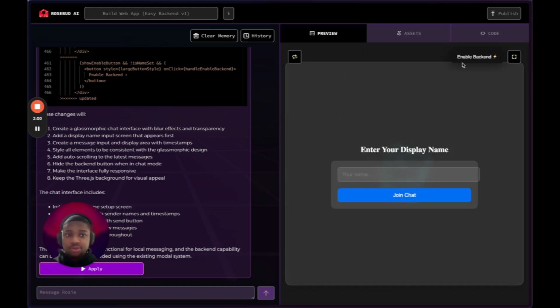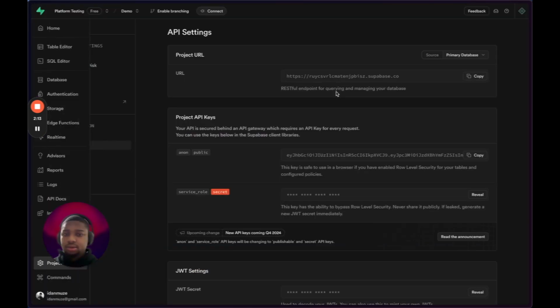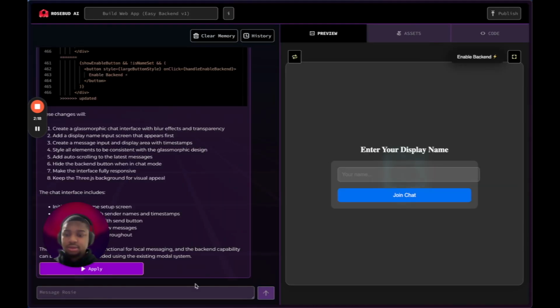But now, as we saw inside our backend process, step 3, we need to head over and get our project URL and API key. So let's head back to Supabase, get our URL here, head back and paste it.